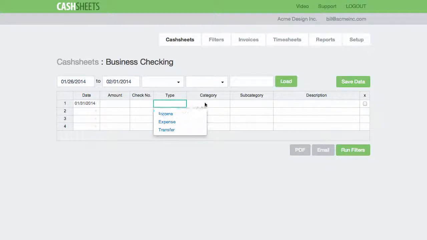The category column is your high-level categories, much like a chart of accounts. For example, a category for income may be called sales. A category for expenses may be called office supplies. As a rule of thumb, category names should be similar to those found on the IRS Schedule C, at least those that apply to your business. Talk to your accountant to be sure.